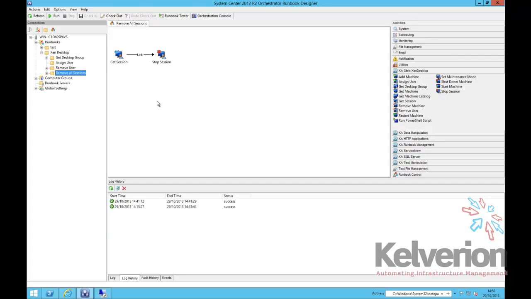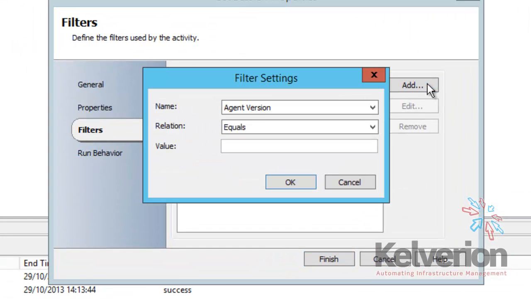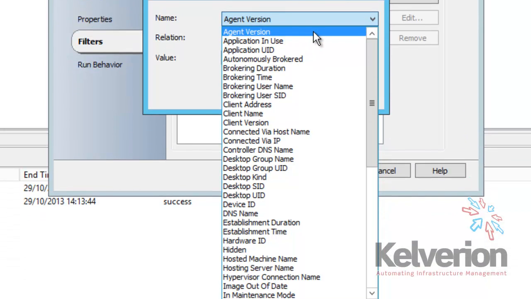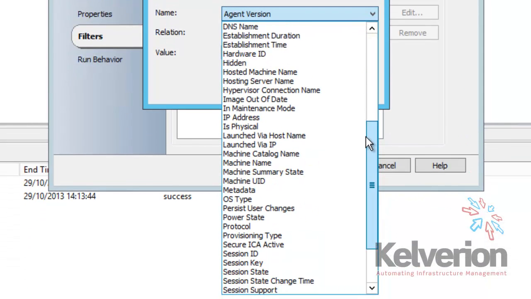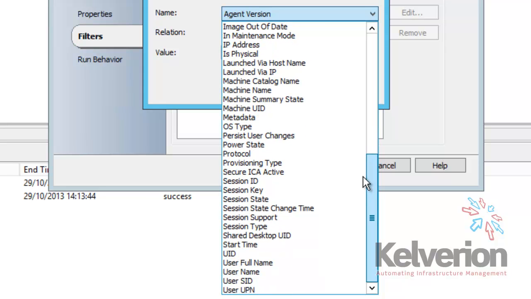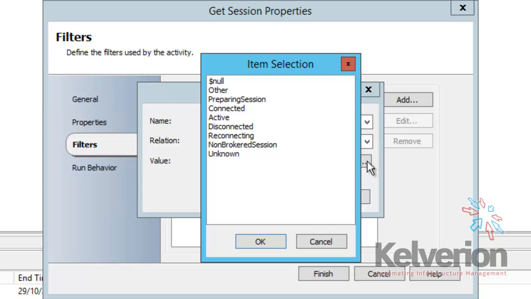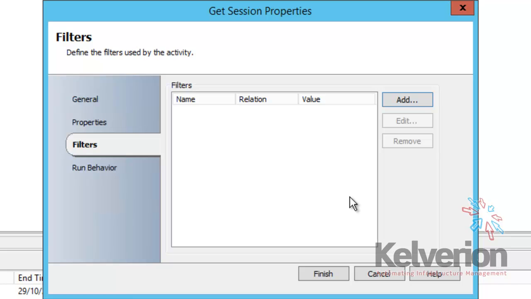On our last simple use case, I'm going to get all of the existing sessions and I'm going to stop those sessions. So this might be part of a larger maintenance process. I could set some filters in there. Let's see what we can set. So you can see a great deal of fields there that we can use to filter our sessions that we're interested in. So we might be interested only in those sessions which are disconnecting or such like.